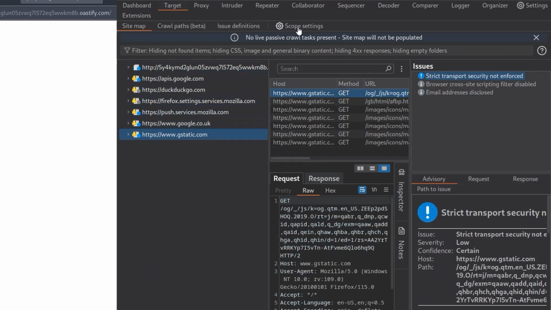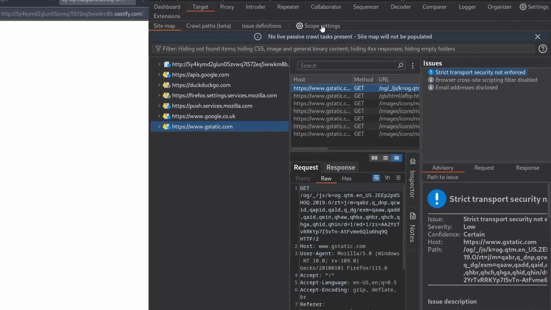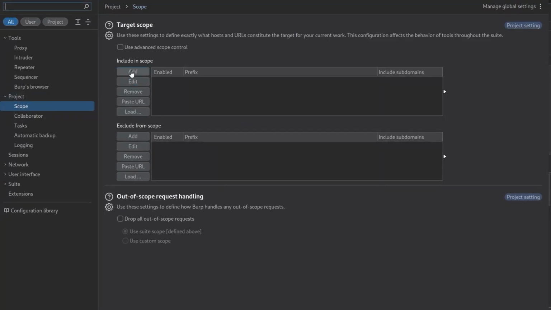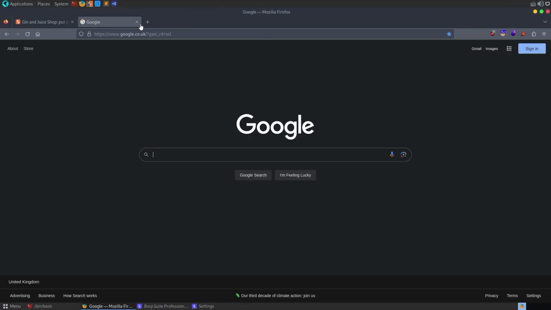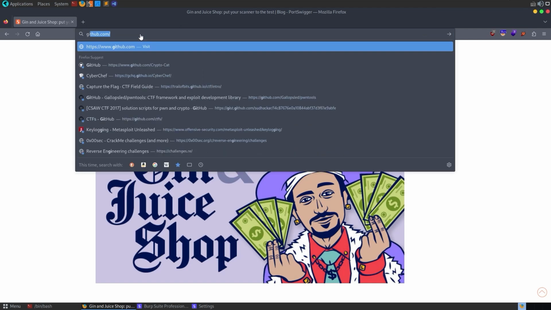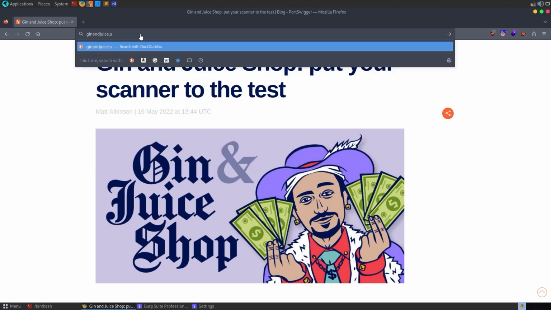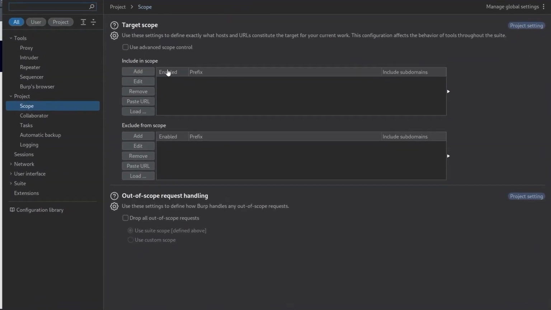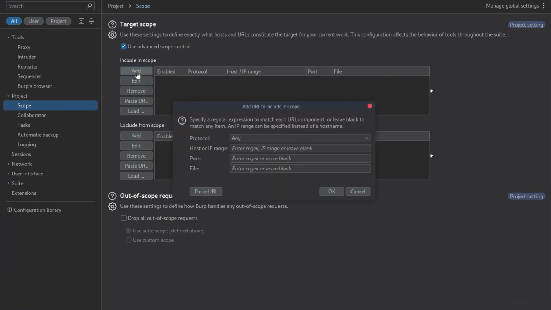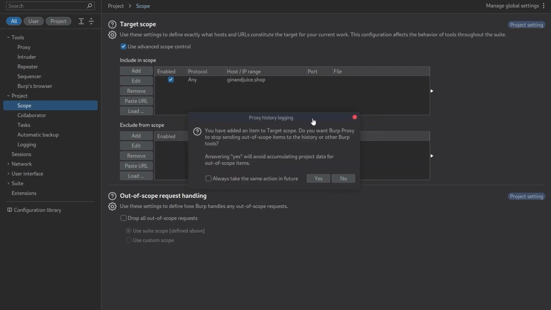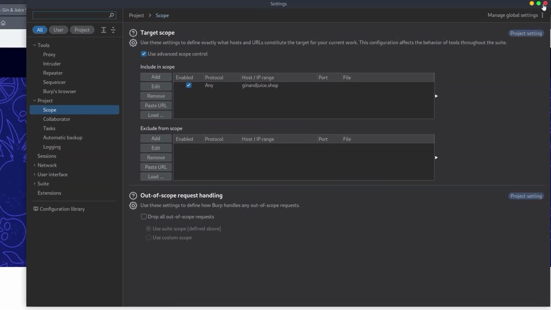What I'm actually going to do instead is go and set up the scope, because this is particularly important if you're doing anything like bug bounty. You might want to set up a scope here. And to do that first, let's close these down. Let's go to the actual ginandjuice.shop. This is a site we're going to be testing, and I'm going to use advanced scope control, and I'm just going to add exactly that. So ginandjuice.shop. It's going to ask if we want to continue sending traffic that's out of scope to the history. I'm going to say we want to stop sending. Yes. So there we go.